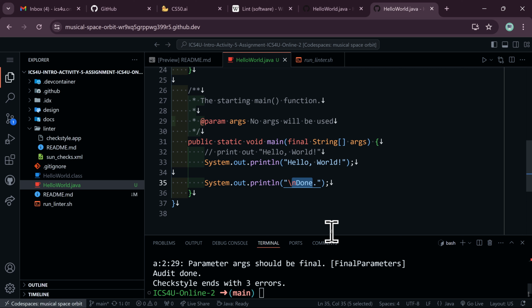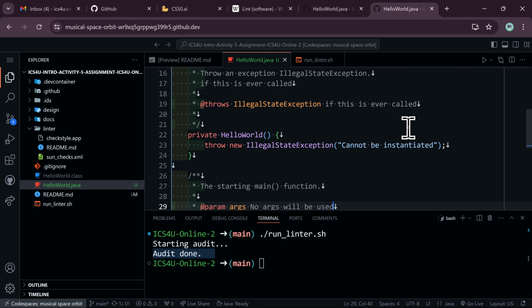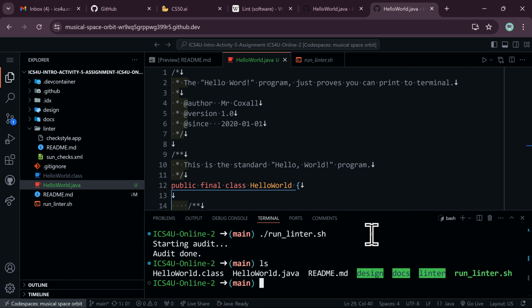And if I've done this correctly, and we actually run this command again, you'll notice it started auditing and now it's done. So this is the perfect stylized version of our Hello World program. So let's make sure that it actually runs again. So I'm just going to do list. We're going to recompile it and didn't get any errors. So we know that's good. So it's recreated this class.